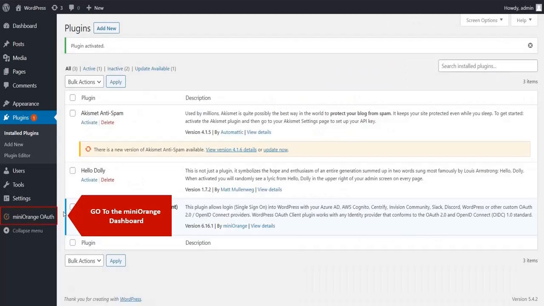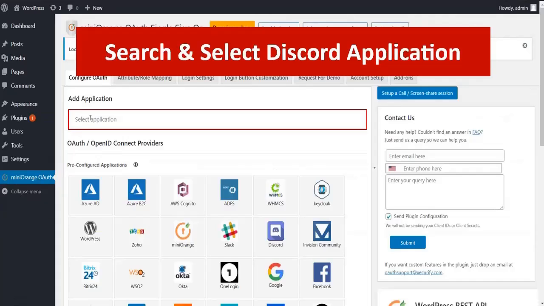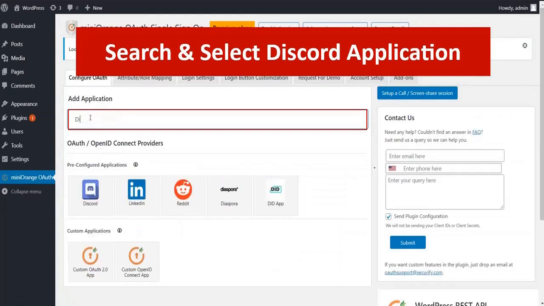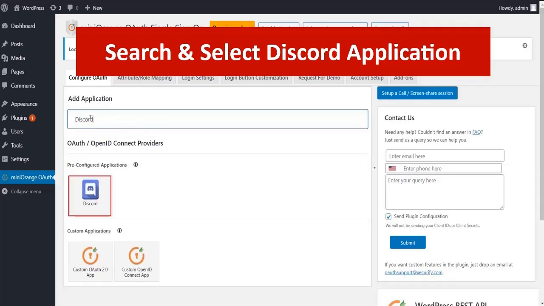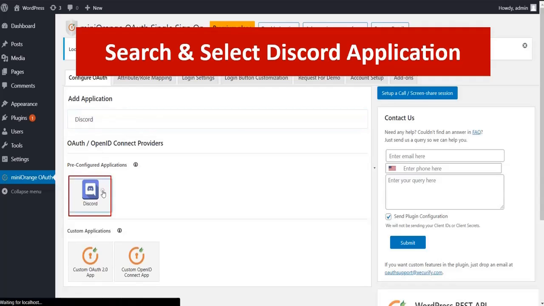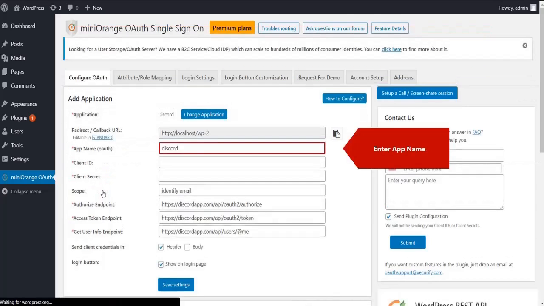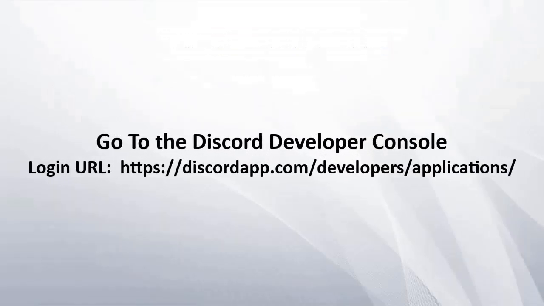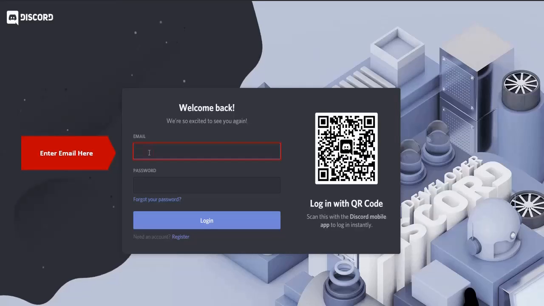Go to Mini Wrench dashboard. Search and select Discord application. Enter the app name. Now go to Discord Developer Console using the below link. Enter your Discord credentials and click on Login.